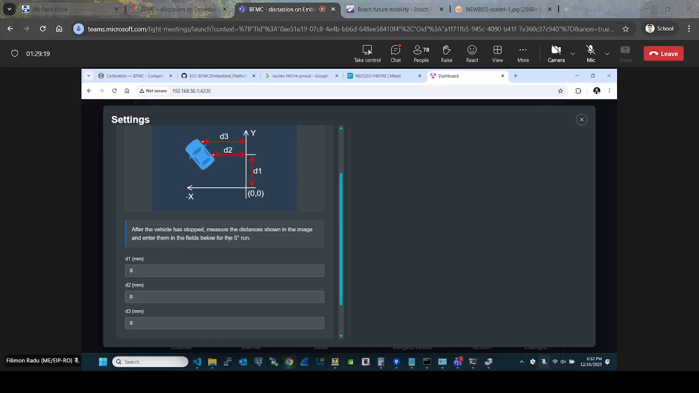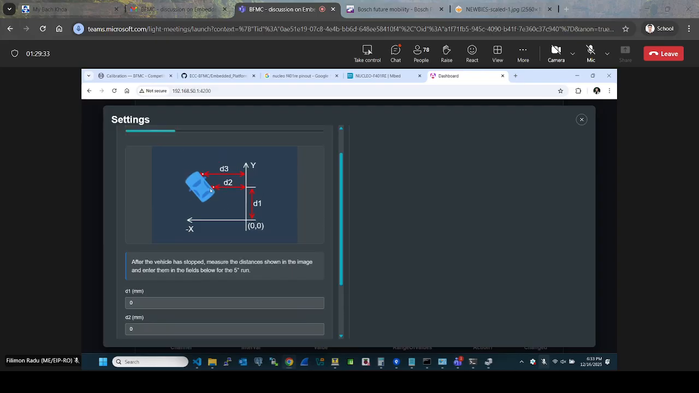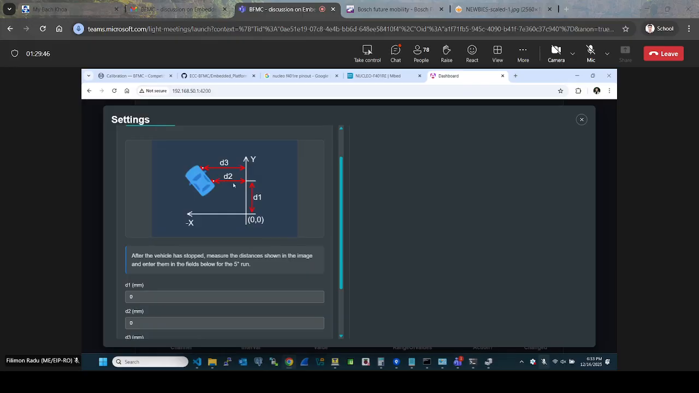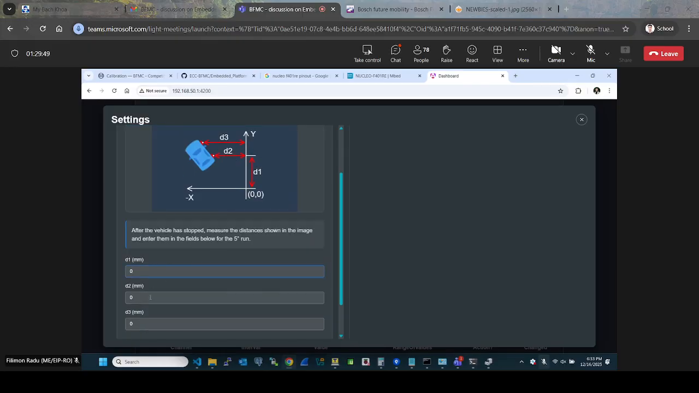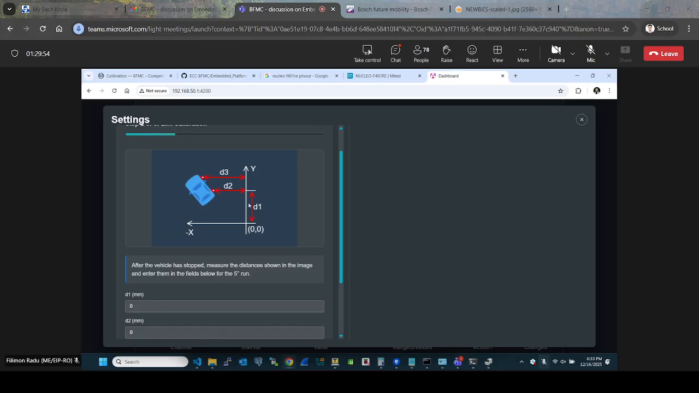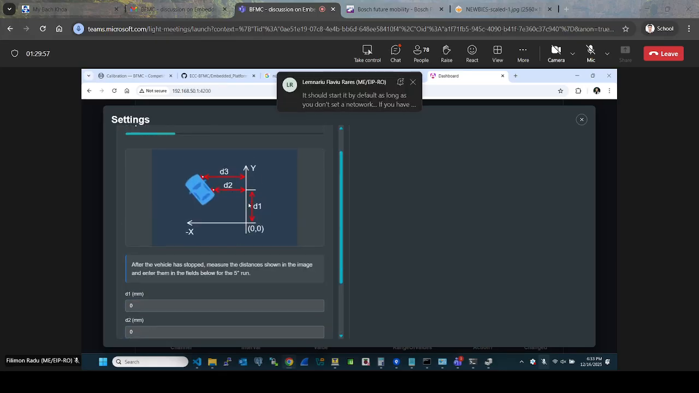What will happen? Your car will start moving, so make sure you don't hit that button until your car is on the line, in the right position. Hit the button. After that, you have to measure these 3 different distances. Make sure you are measuring right. It's pretty straightforward. After that, insert your values over here. The values are in millimeters, but I think there is no problem with that.